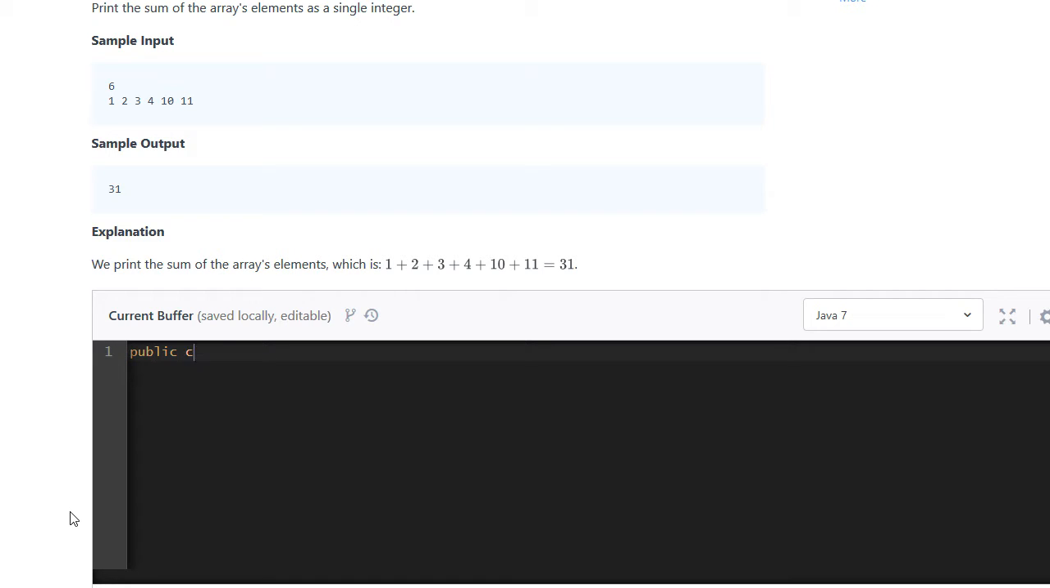So first, put our code into a class called Solution for HackerRank, and we need to create the entry point. So now we've created the entry point, main. In order to read the number 6, we need the help of a scanner.